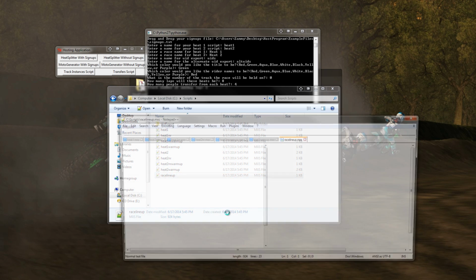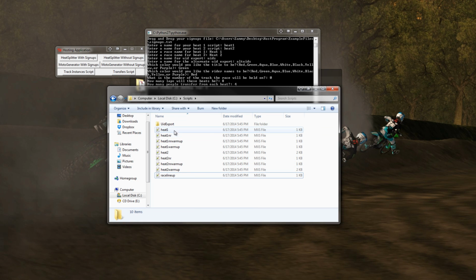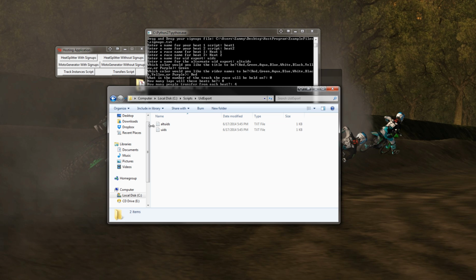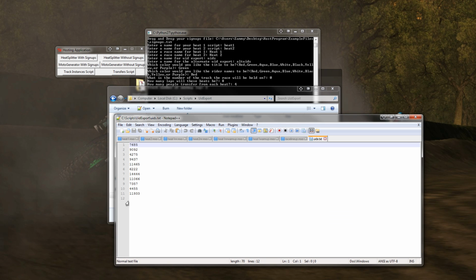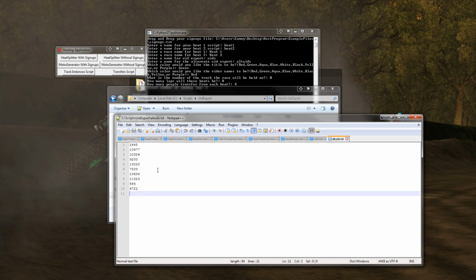This race lineup thing, at the moment, all it does is put everyone's name that got included and also tell them what heat they're in. You could use that if you want. I don't personally use it. I thought I would, but I never did. As you can see, the UID file is we had 11 people get in, and it has 11 UIDs in here. These are the other people who were in server at the time that weren't signed up.